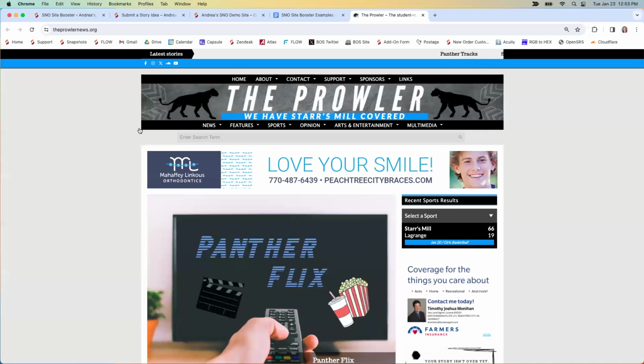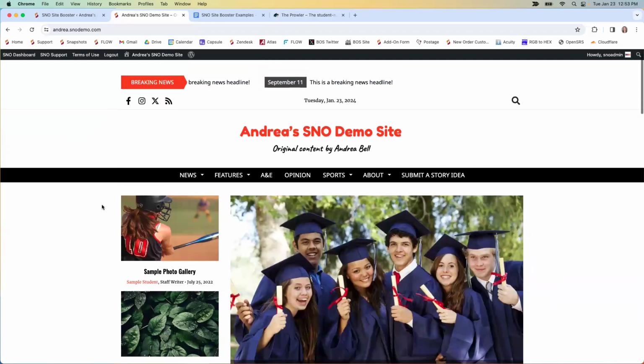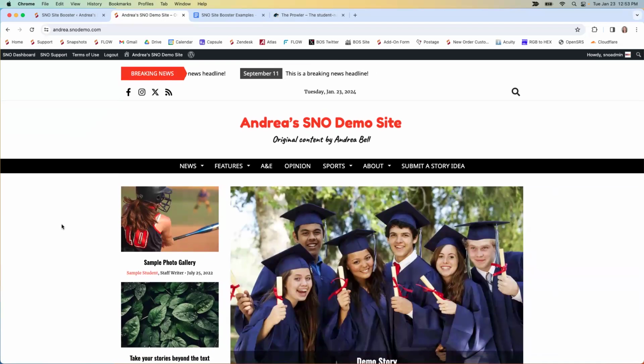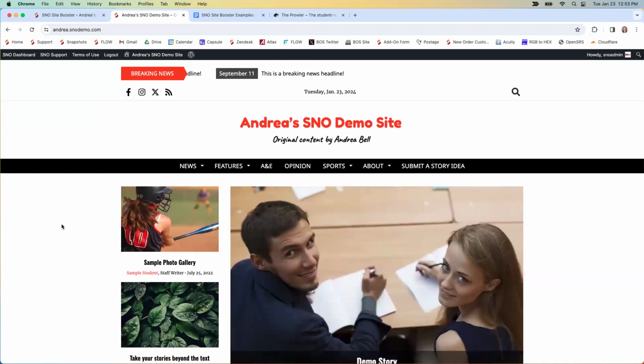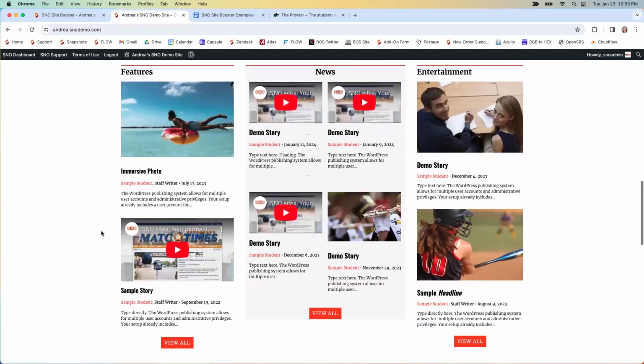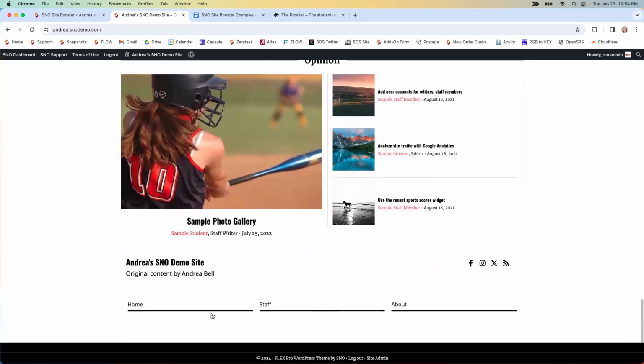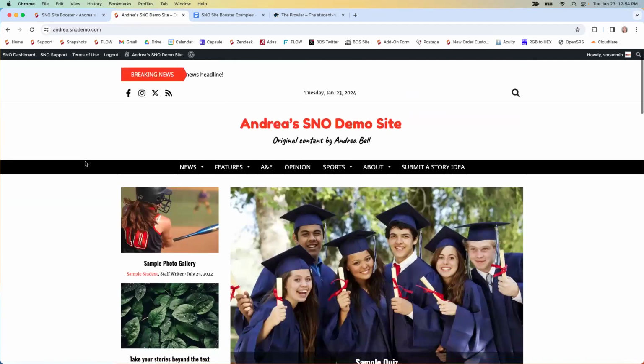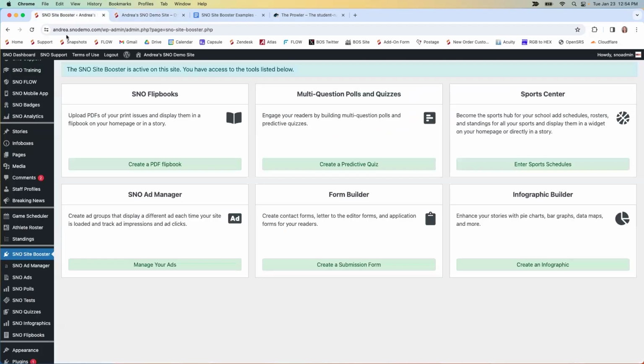So lots of advertising on this site, and they are using the SNO Ad Manager to run their ads. One general thing to know about advertising before we get into the Ad Manager is that you can display ads in 3 different areas on your site. You can display ads up in the header here, you can display ads as a widget, and you can display ads in the footer area over here.